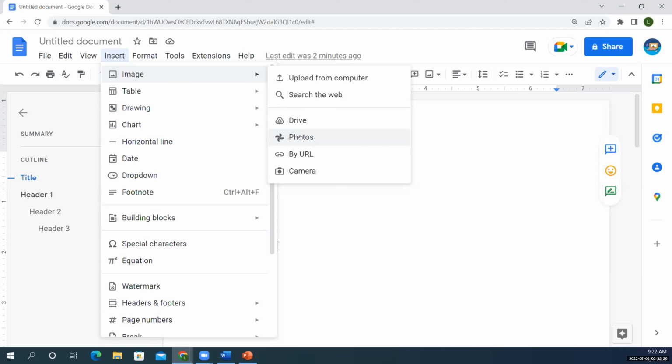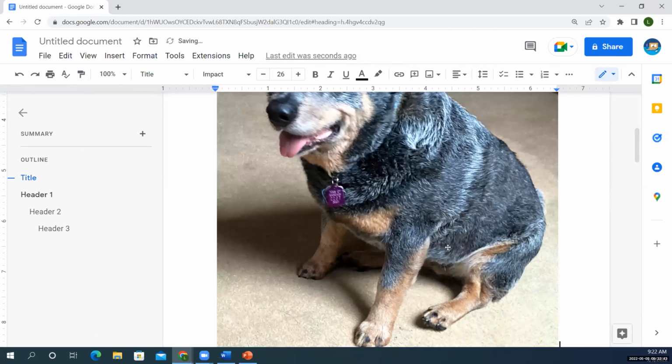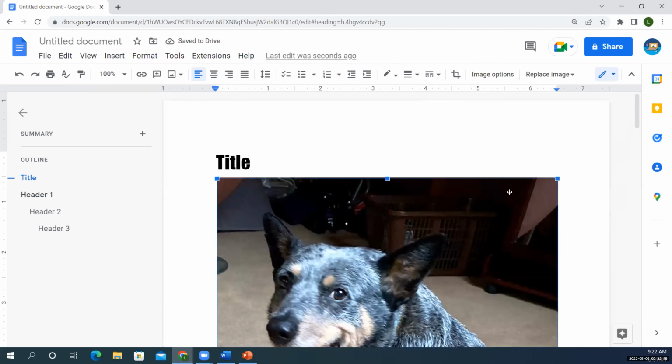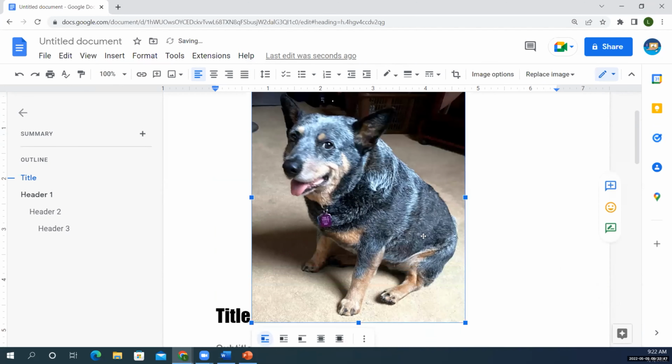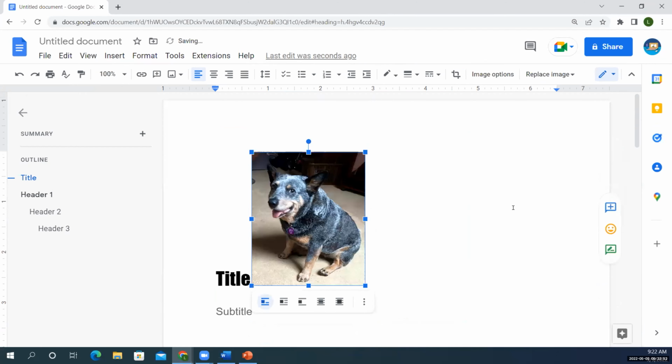So for this demo, I actually have one. I selected the photo. This is Liza Jane, my dog, and then hit insert, and that is huge. So I'm just going to drag it to shrink it down here. And that's how you insert a photo.